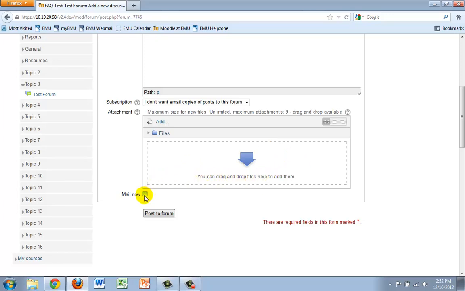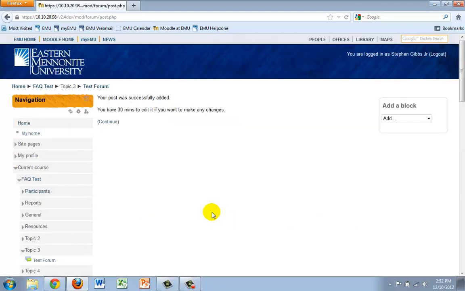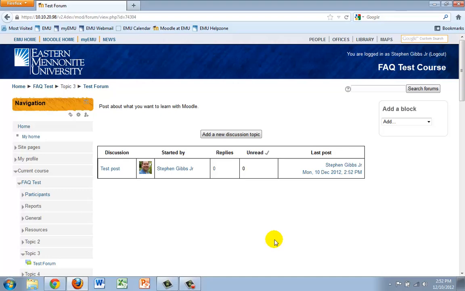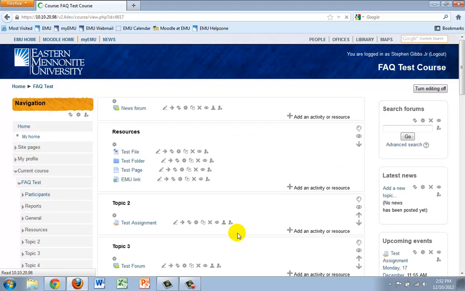That setting basically, if you don't check it, gives you a window of 30 minutes to edit your post. If you do check it, it mails it out immediately. So I'll just hit post to forum. And then it says you have so many minutes to make changes, and then you hit continue. Then it shows your name, the discussion subject, how many people replied, whether it's unread or not, it shows you all that stuff. So that essentially is how to add a forum, and that concludes our video.